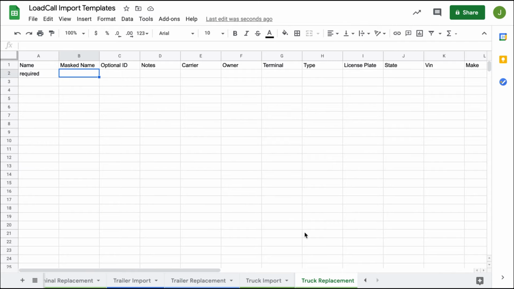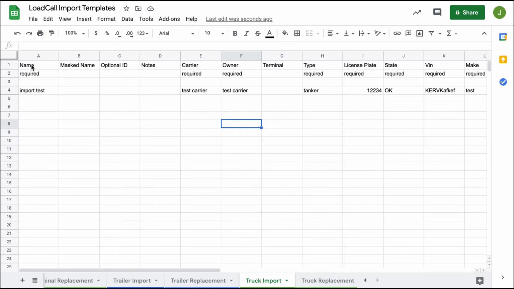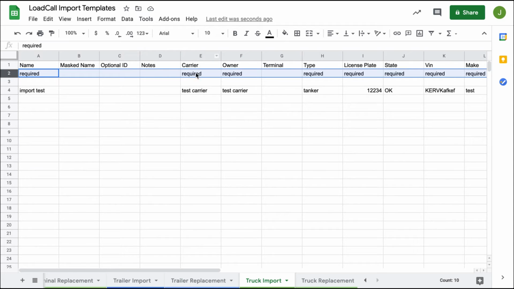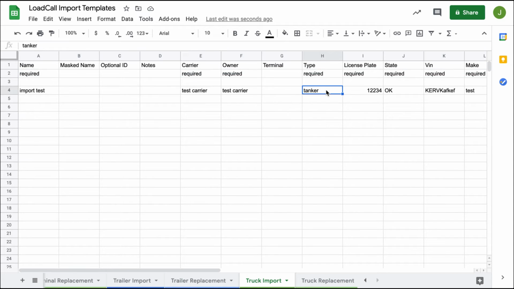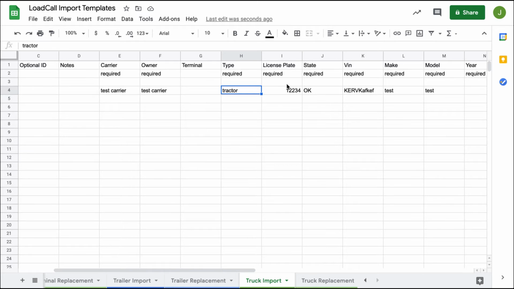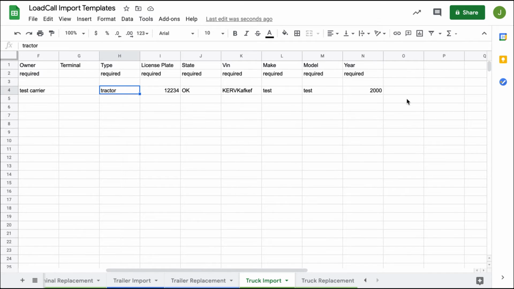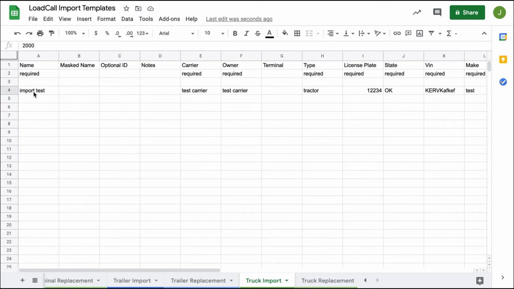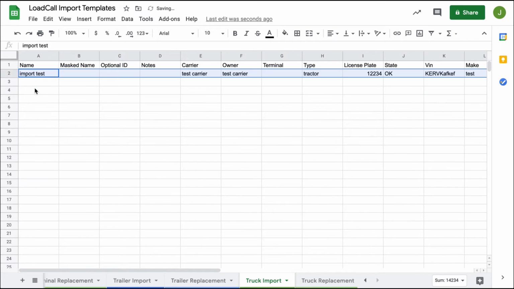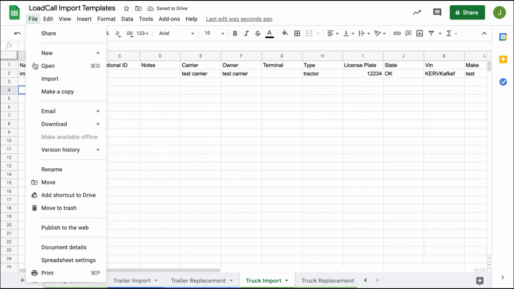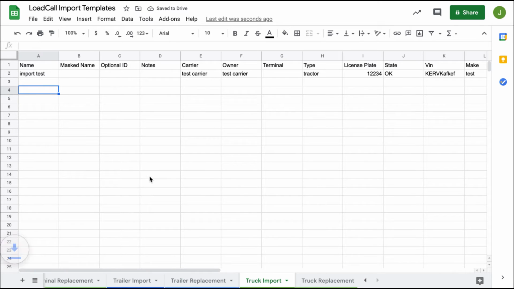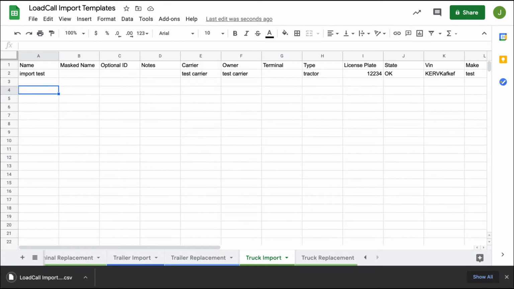So over here in LoadCall, in the truck import page, you can see the required fields are name, carrier, owner, type, which I copied and pasted from the trailer one in a previous video, since it's pretty much the exact same required fields. License plate, state, VIN, make, model, year. And so we'll go ahead and take this data row that I created, and we're going to replace the required fields, and we will export this as a CSV file in order to import it into LoadCall.